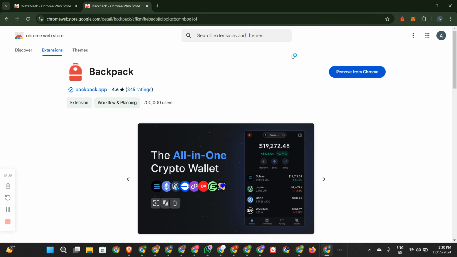Since it doesn't open itself like MetaMask did, we just have to click on the Backpack extension icon here at the extension segment. Once we click on it, it will pop up for us to set up a new account, just like we did for the MetaMask extension.